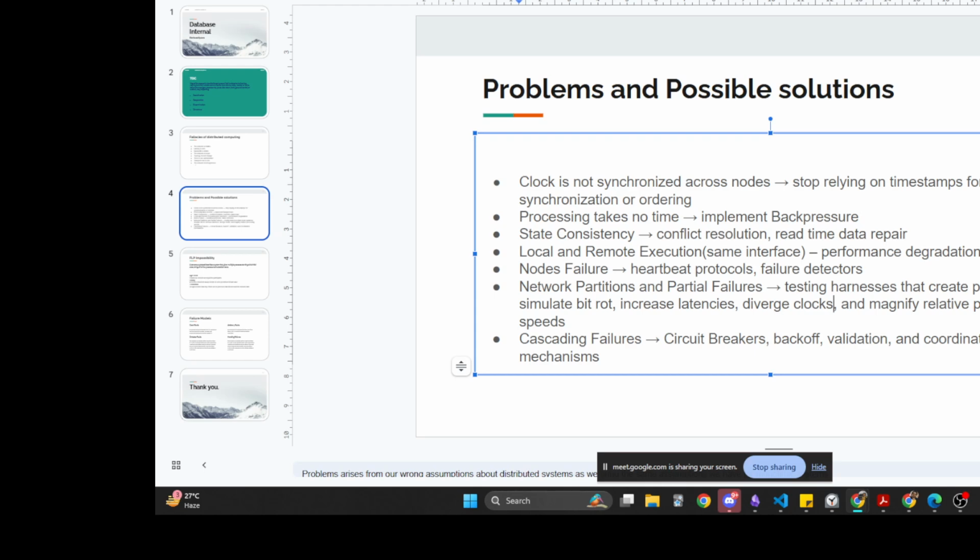Okay, sorry, this was not very understandable. What do you mean by diverging clocks? Diverging clocks means the clock times will be different across different nodes. I guess they will not be synchronized, because maybe one node failed and then it came up and got unsynchronized.